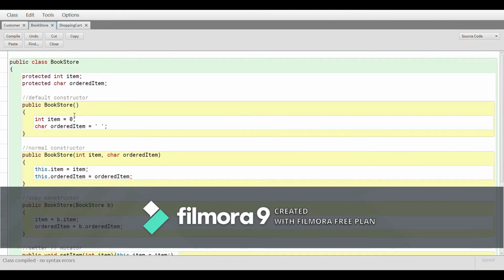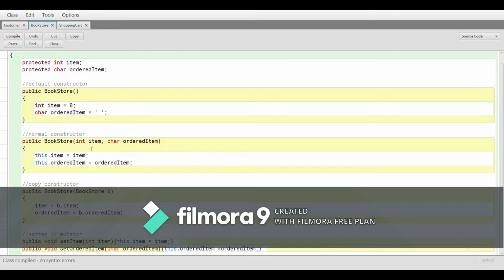First, I would like to present about bookstore. In bookstore, we have two attributes, and in the attributes we have data types, for example item and order item. After that, we have three constructors: the default constructor, normal constructor and copy constructor. Under the constructor, we put the attributes item and order item, and we repeat the same for the normal constructor and copy constructor.